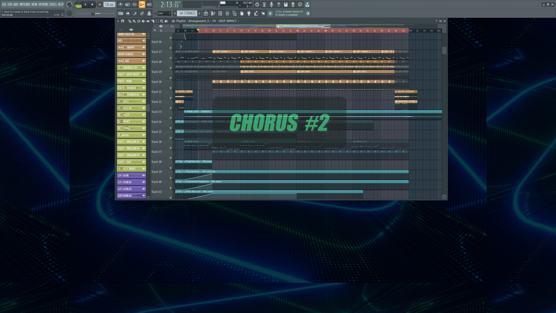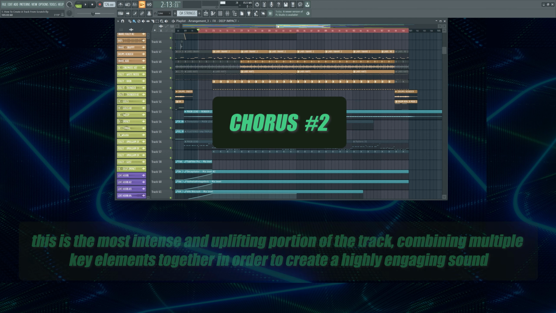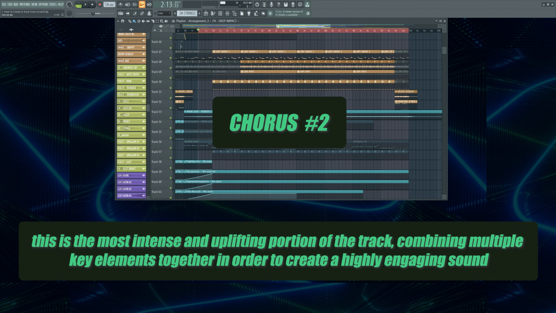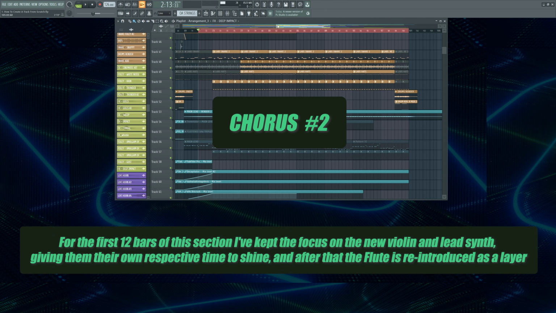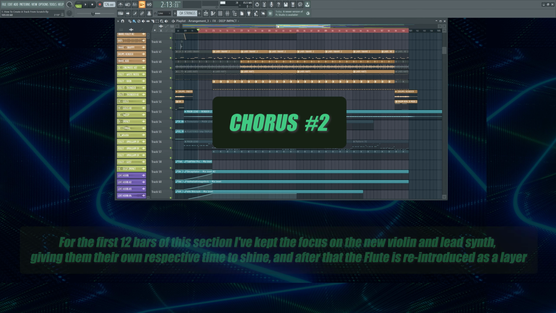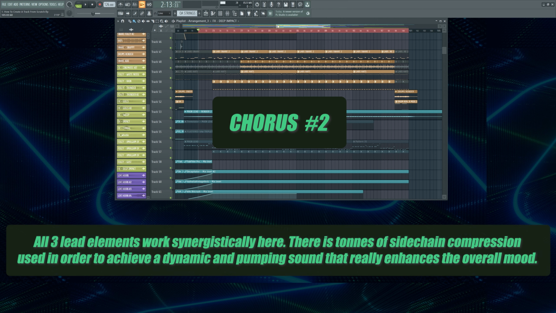Next we have the final section of the chorus. This is the most intense and uplifting portion of the track, combining multiple key elements together in order to create a highly engaging sound. For the first 12 bars of this section, I've kept the focus on the new violin and lead synth, giving them their own respective time to shine, and after that the flute is reintroduced as a layer. All 3 elements work synergistically here.